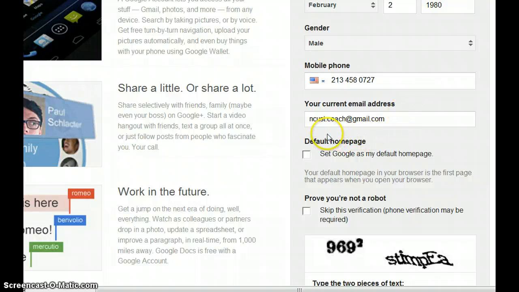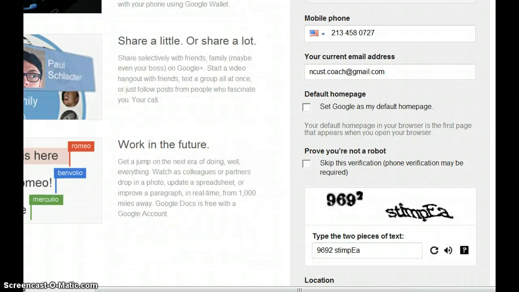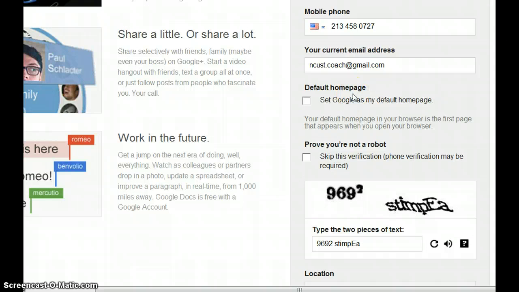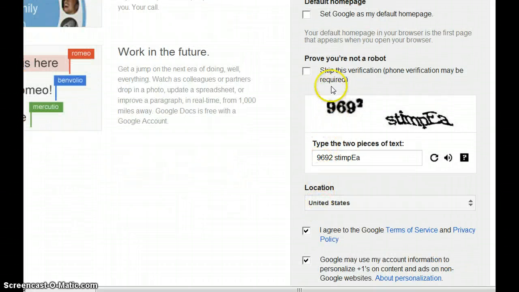If you have a previous email that you use as a current email address, you may choose to place it here. Under Default Home Page, you want to deselect that box, taking the check mark off. If you choose, you may ask not to use the phone for verification. If you choose not to use the phone, take that check mark off.